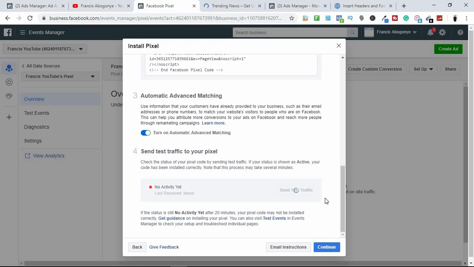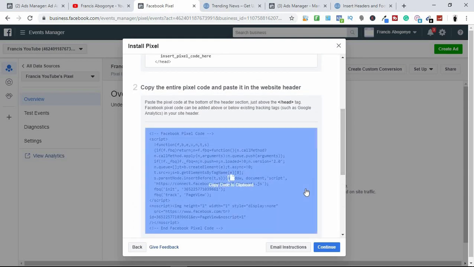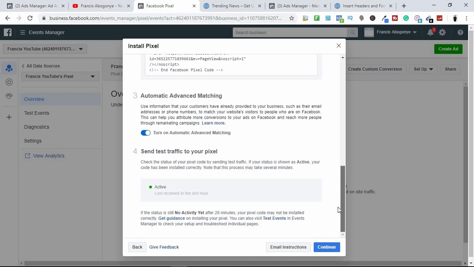So here is going to load up, because you see now it's not active. That is to tell you right now that this pixel was successfully installed on our website. You can see it is very, very simple, just like I mentioned. Okay, I told you to take my word for it that it's not that difficult to do, and you've seen it for yourself. Okay, it's not that hard. So I'm just going to hit continue.